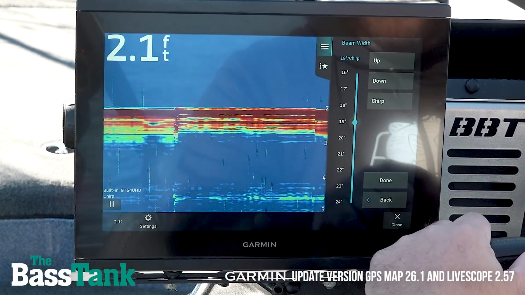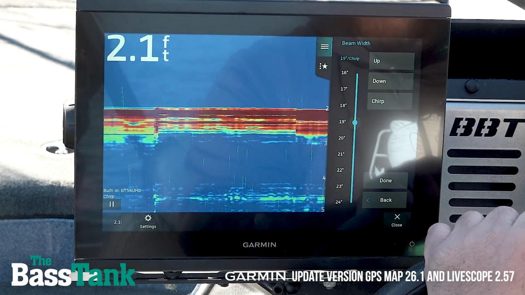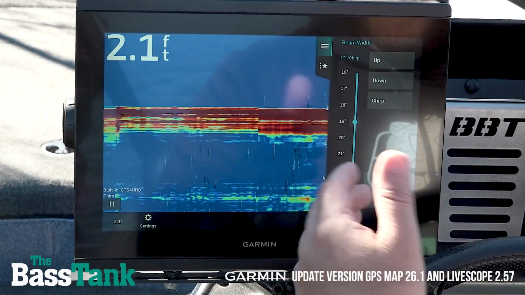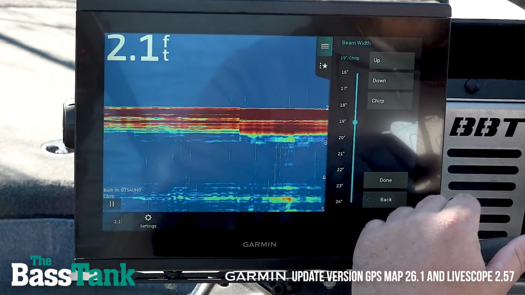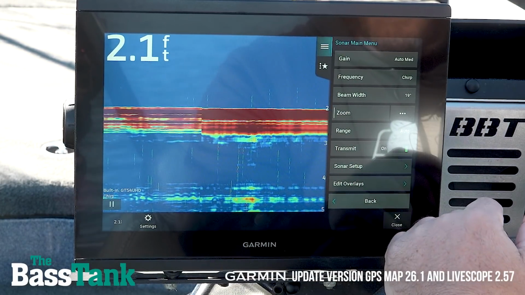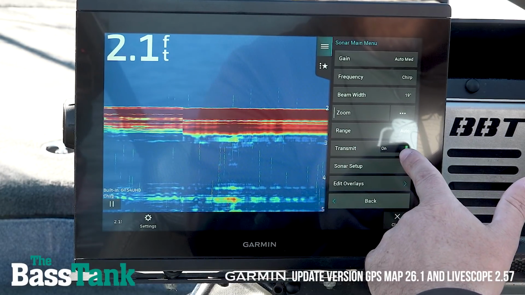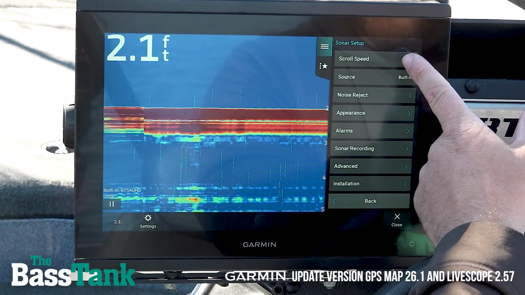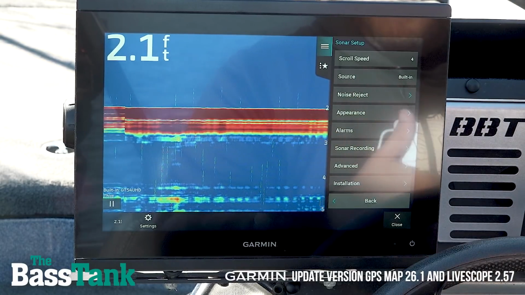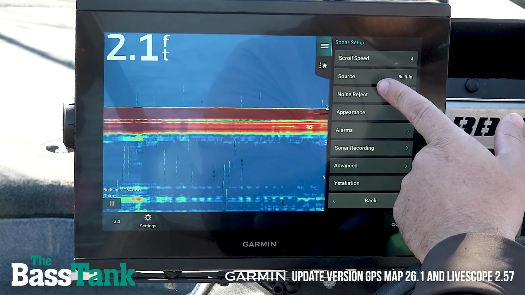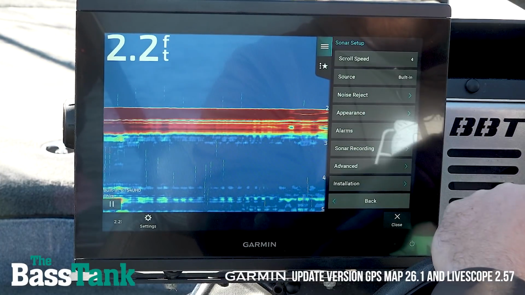Chirp is still pretty standard. I do play around with this on different lakes depending on if I'm deeper or shallower. I will definitely adjust this up and down. Zoom has always been here, range has always been here, transmit. So if we jump in here to Sonar Setup, we've got our scroll speed. I typically try to match the speed of the boat on this one. We talked about the source, so I can change the source.